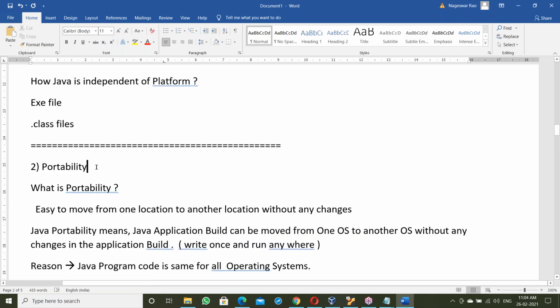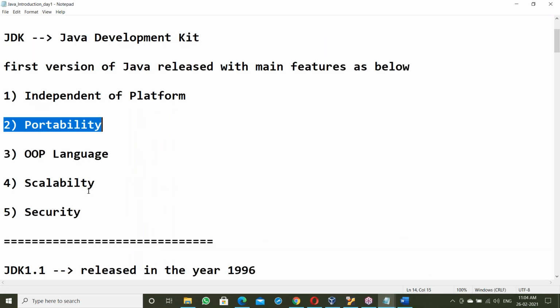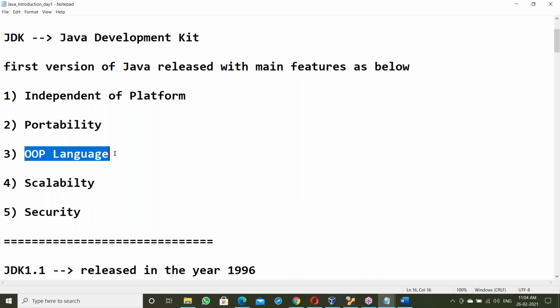Next, Java is an OOPS language. Object-oriented programming language means Java supports the main features of OOPS concepts. Sorry, not all, Java supports the main features of OOPS concepts. Since it supports the main features of OOPS concepts, it is an OOPS language. We will discuss those features next.